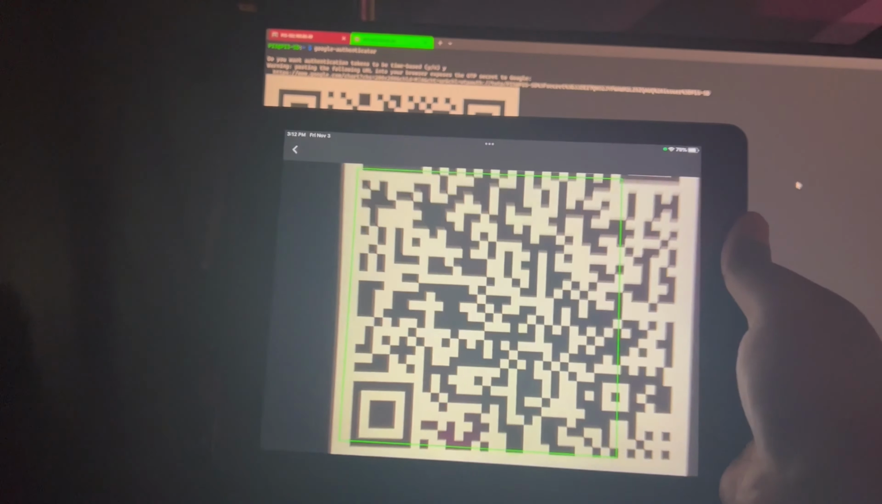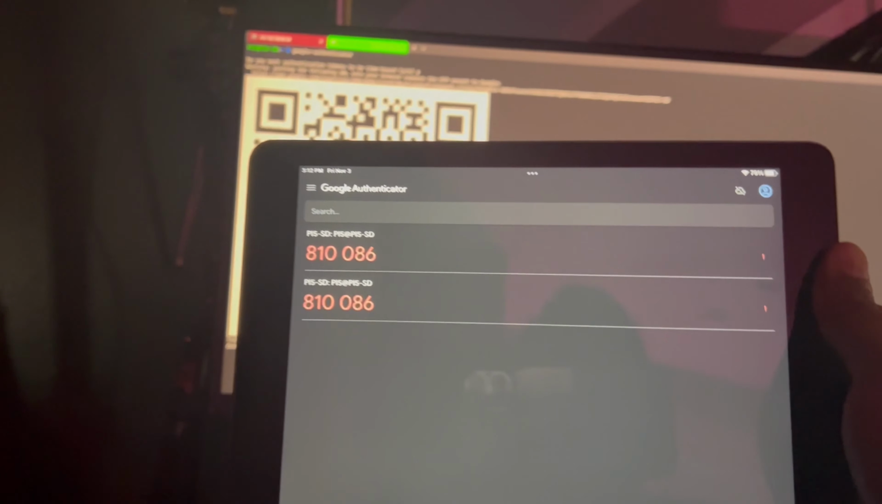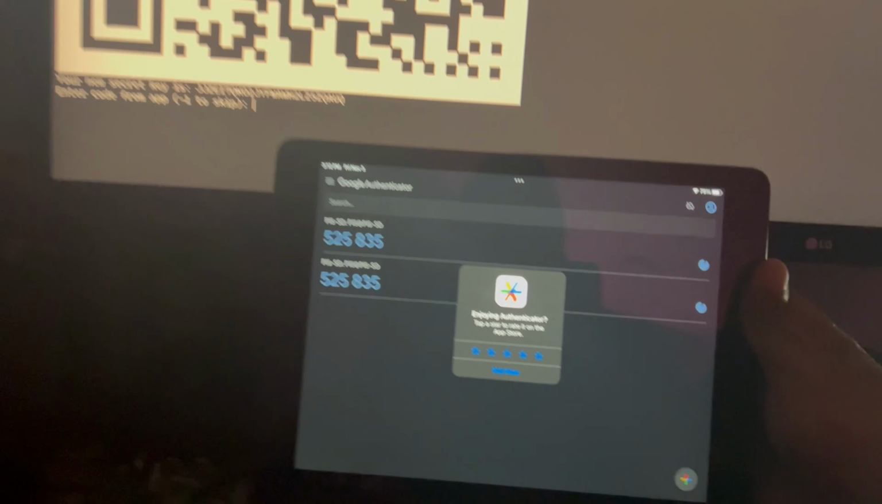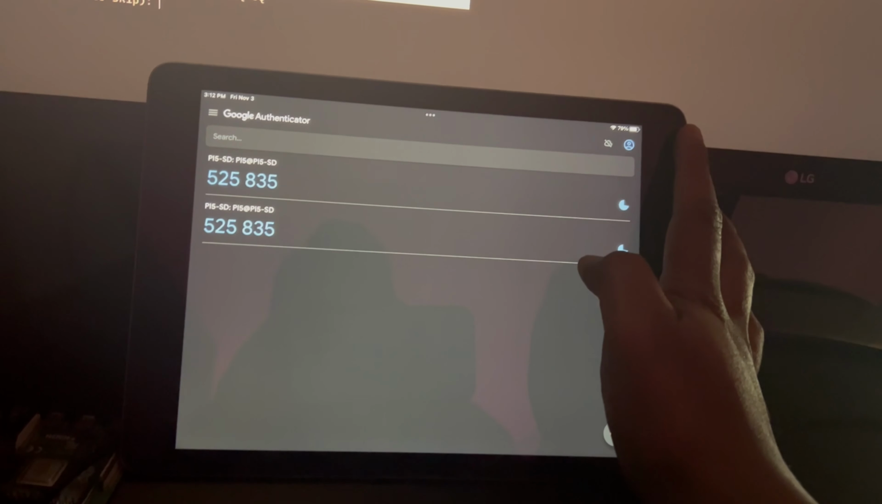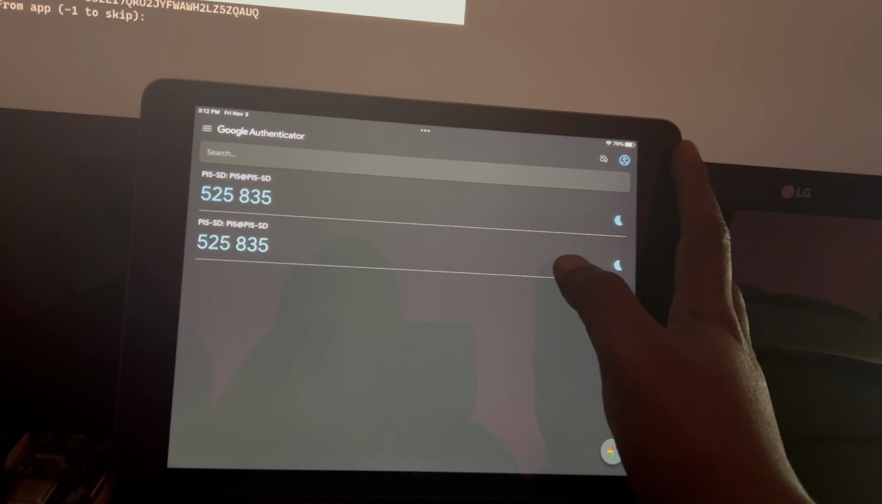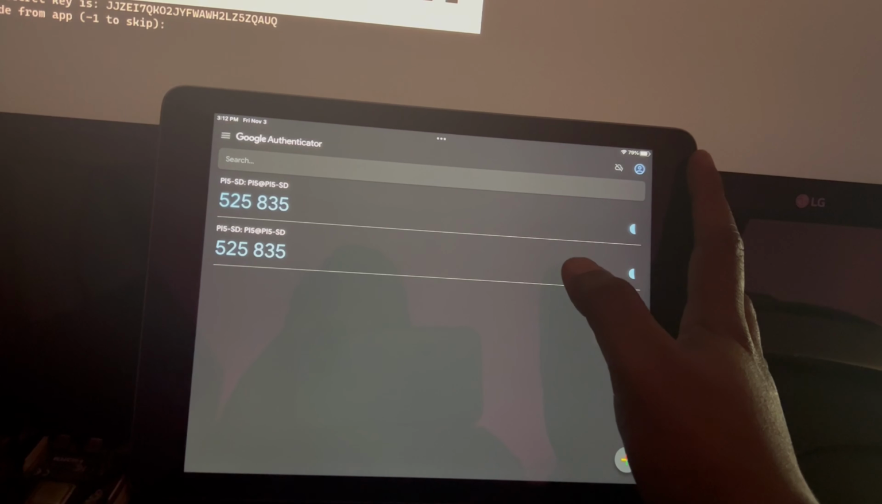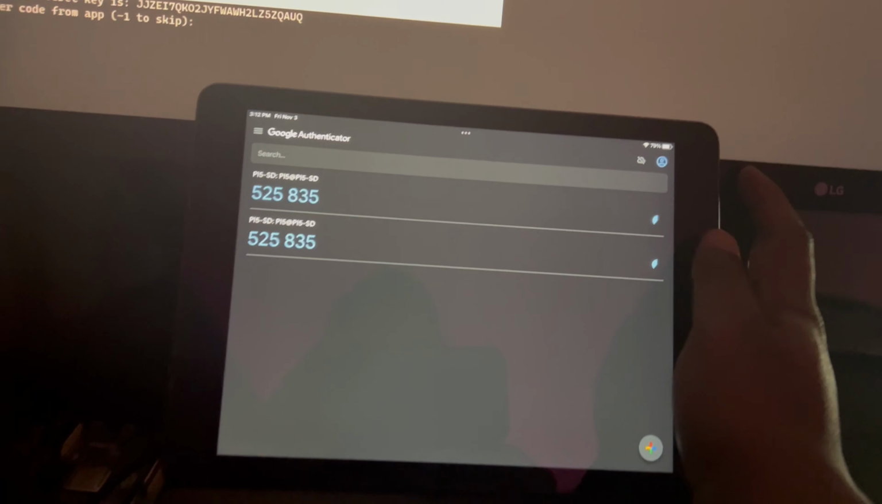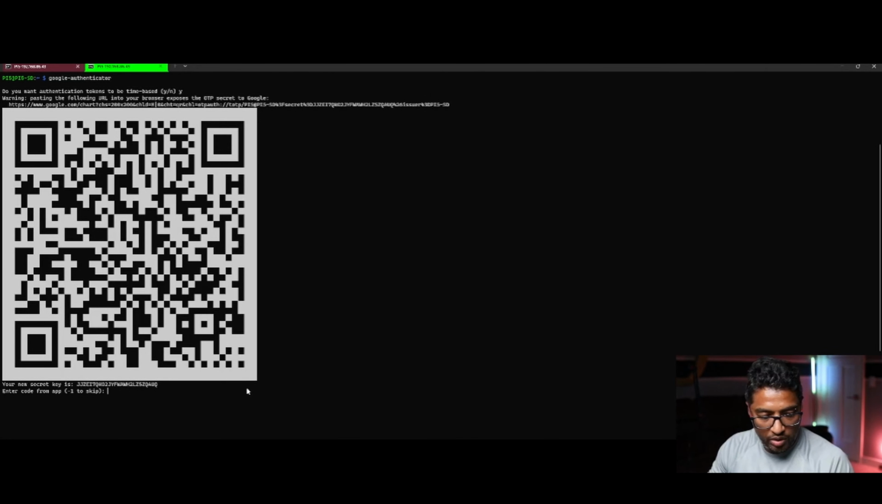And now I need to scan. When I go closer, you can see it generated. I'm going to say not now. So this is the one I generate for the video. I generate one again. So this is the one, and we can see the code. So this is the code we need to enter to the computer. Let's jump in. Okay, now we need to enter that code.